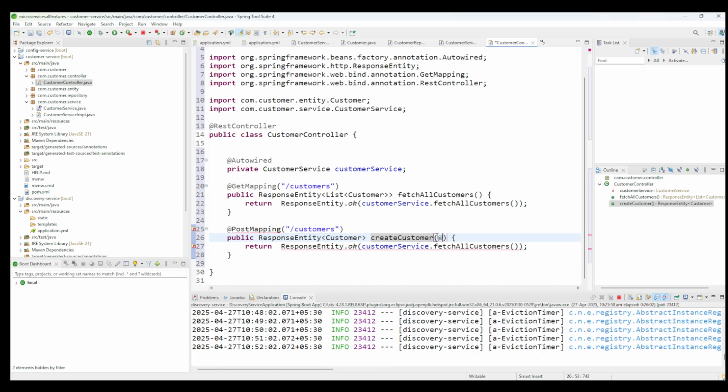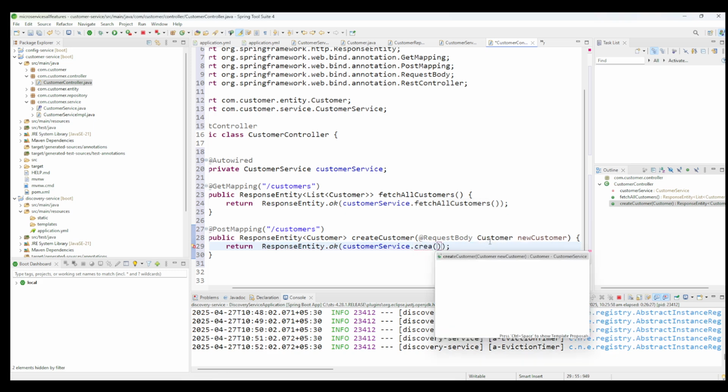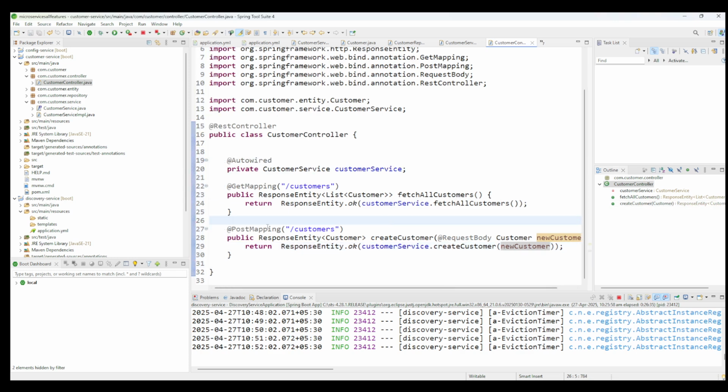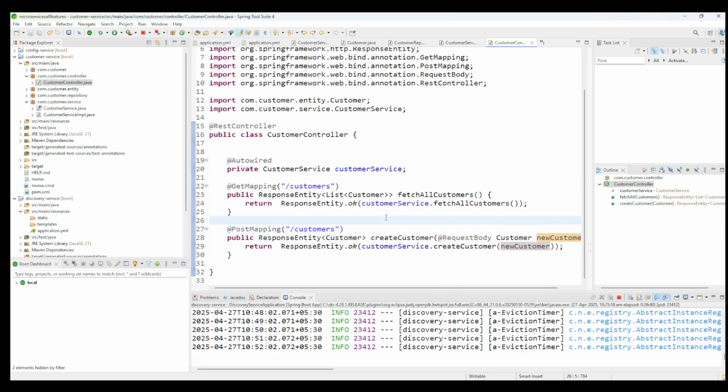And for creating a customer we need to pass the input customer which we need to pass into the database, or create a new customer. For that we can use the request body annotation, and here we can say it's a customer and this is the new customer which we are going to create. Now we can call the respective method to create customer, like we have create customer, and this is the new customer we are going to pass, and we can save it. So this is the post mapping method with which we are going to create a new customer in the database.